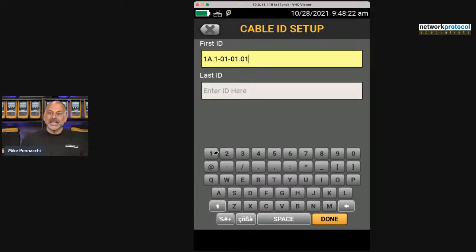Now, the neat thing with our cable IDs is these cable IDs can be up to 60 characters in length. Now, I can put in any combination of characters in this field. Now, what we find is that when I click in last ID, it copies the first ID down to the last ID. Now, we can set the last ID to the last ID we would want.